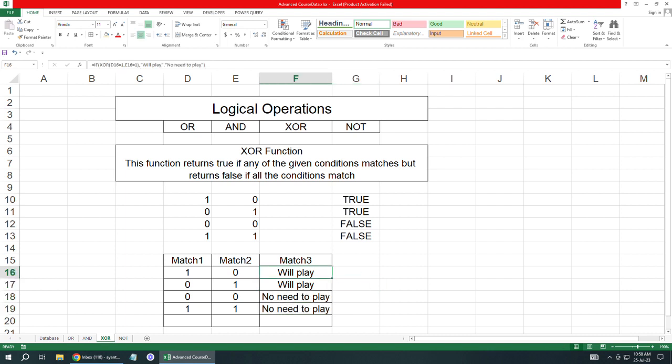So this is the utilization of the XOR function. Again I am saying XOR and OR both are similar, but a slight difference is there. Whenever both the conditions match, it will return false in case of XOR, but in case of OR it will return true. That is the only difference. And the similarity is, if any of the conditions matches, then it will return true. So this is the XOR function.